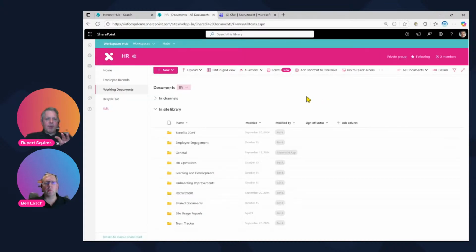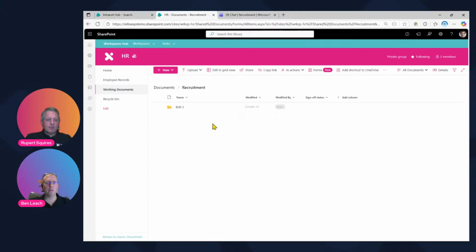So this is our SharePoint site, Ben, which is linked to a Microsoft team. So whether I'm accessing it from a team or from SharePoint, I'm seeing the same content. Is that right? Exactly. If you click into the recruitment folder and then into that subfolder, we're seeing the same content. So we don't have separate teams from our HR SharePoint sites. We're using both of them at the same time.